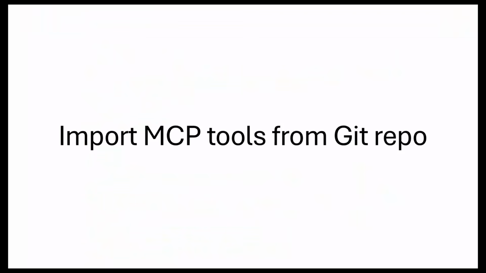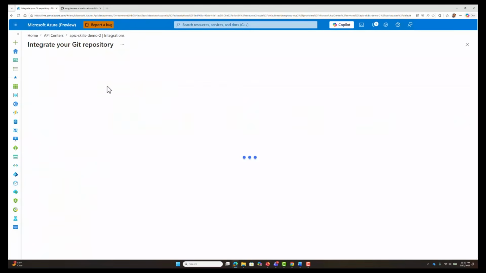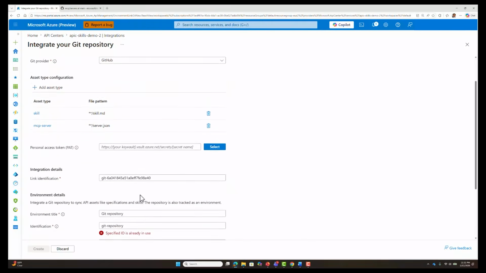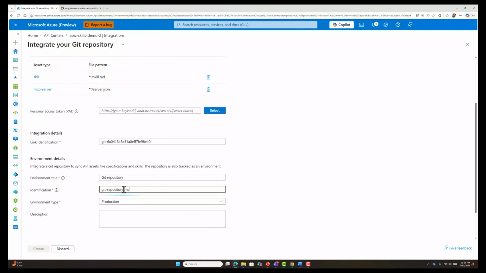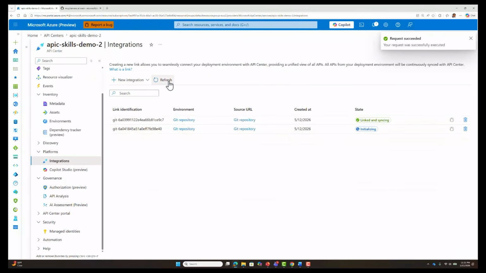Let us now transition into MCP tools. As the MCP ecosystem grows, organizations need a scalable, automated way to register and manage MCP tools without manual overhead. To automate MCP tool registration and keep your inventory up to date, you can integrate a Git repository with your API Center, eliminating manual onboarding and ensuring your catalog stays in sync as tools evolve. Any changes pushed to the repository are automatically reflected in the catalog, giving teams a single source of truth for all MCP tools across the organization.